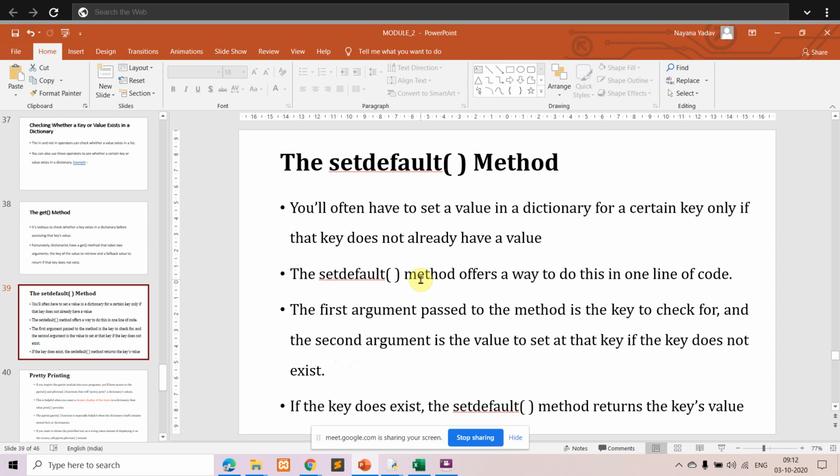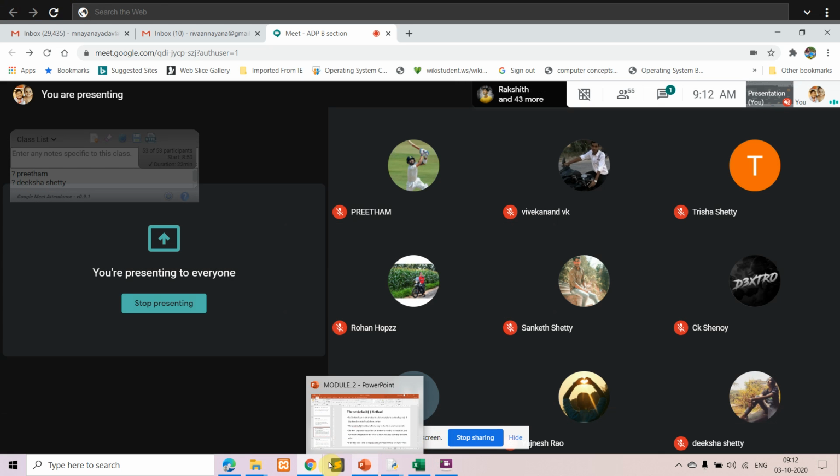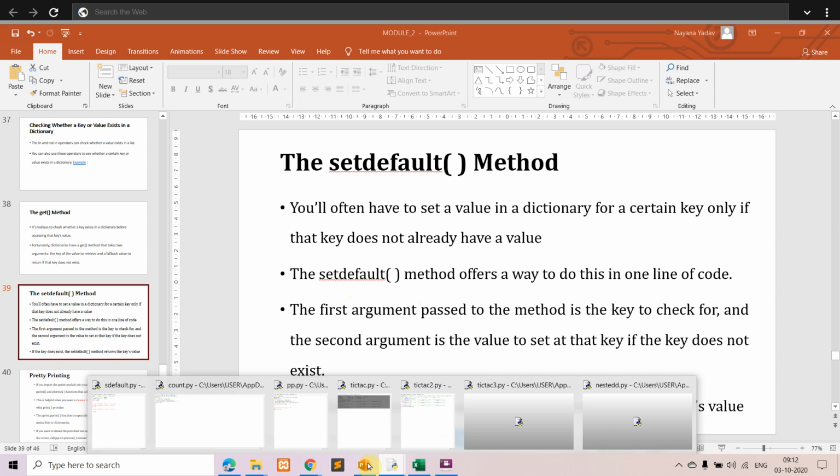So when can you use this setdefault? We might come across a situation where you have to set a value in a dictionary for a certain key only if the key does not already have a value. You want to give a value to a particular key, but that key may not be there. In such cases, you can use a method called setdefault. So we'll just see an example.